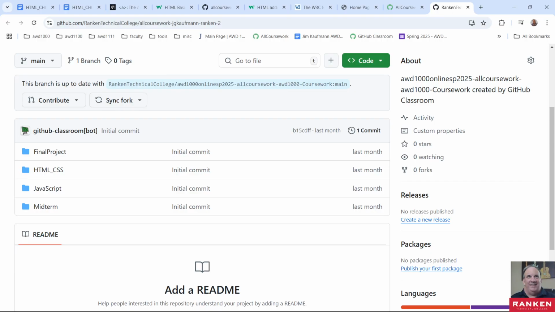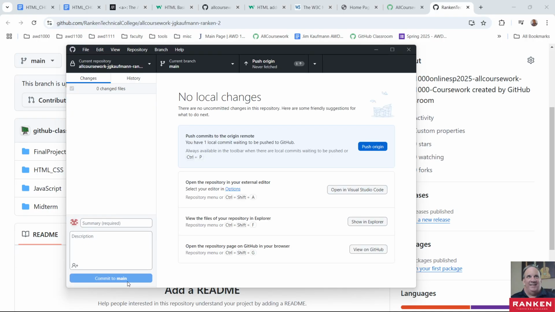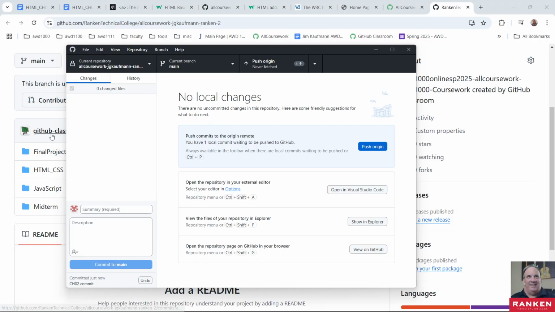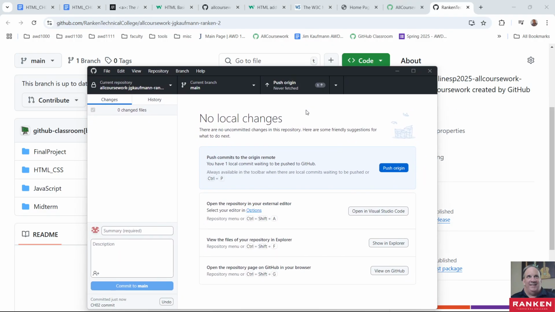All right, so let's go back to GitHub Desktop, and let's just say chapter 02 commit, and then if I go ahead and click commit to domain, even after you've done that, it's still not going to be reflected here. What you need to do is make sure you push to origin.